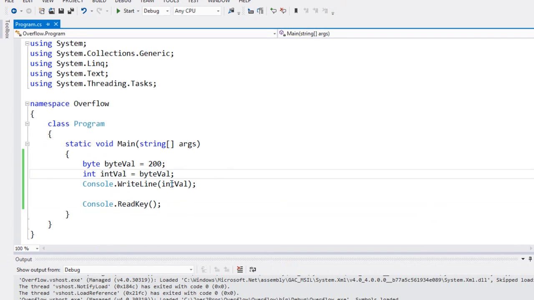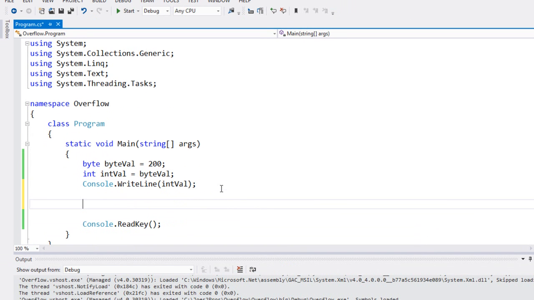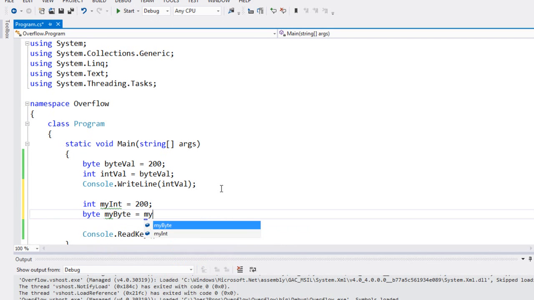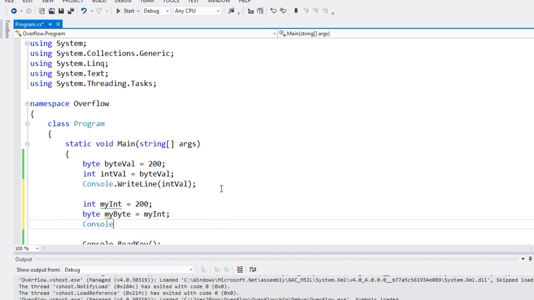What happens if we switch this? Well, let's do it with some more code. Let's declare an int, and let's call this myInt, which is equal to 200. Now we'll say byte myByte is equal to the myInt variable. And now we will Console.WriteLine the myByte variable results.